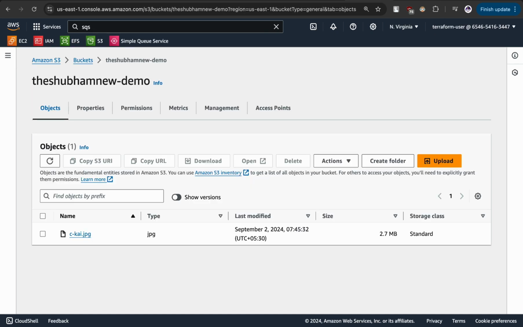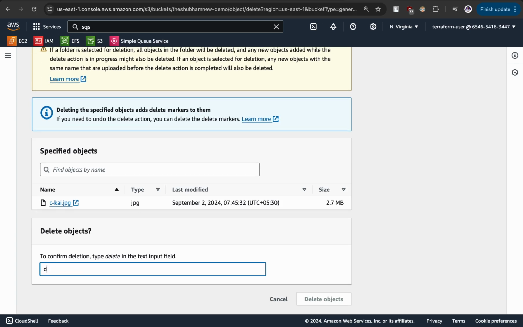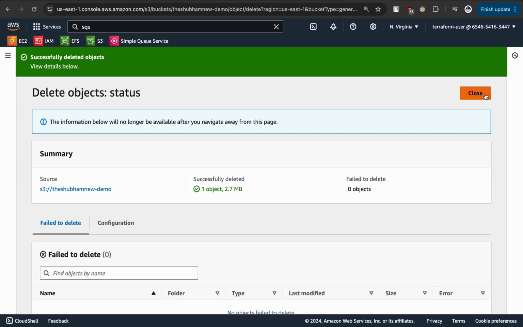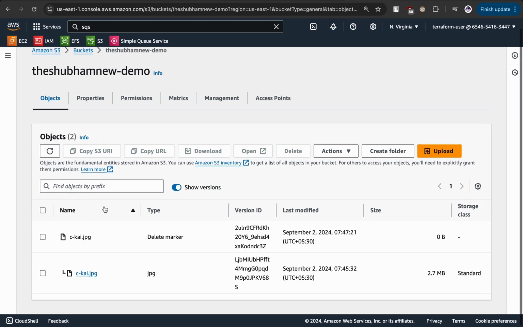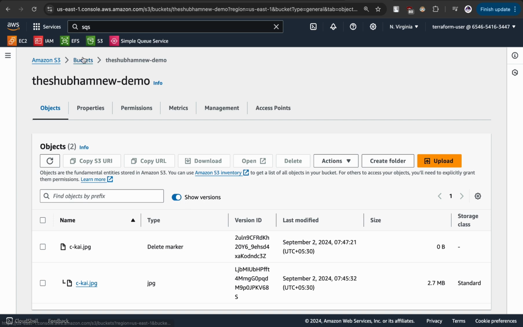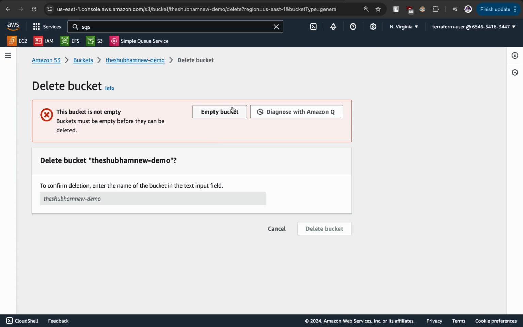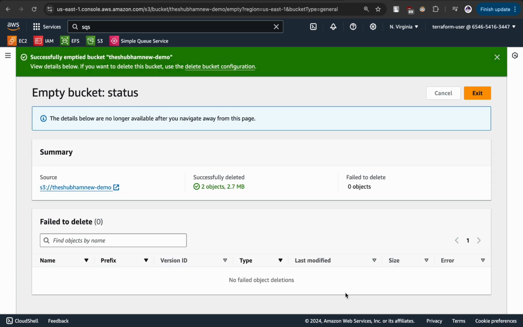Let us go back to the bucket, and obviously what we need to do is delete it, and here write delete. All right, close. When I show versions, see, the delete marker is present. That is the beauty of enabling versioning in your S3. As of now, we just need to delete the bucket. So let us go with the straightforward thing: empty bucket, type permanently delete, and we should be good to go with the deletion of the AWS S3 bucket.